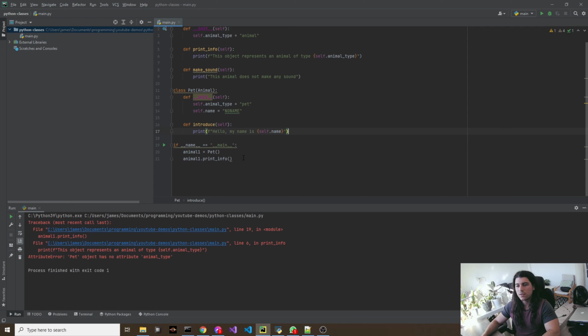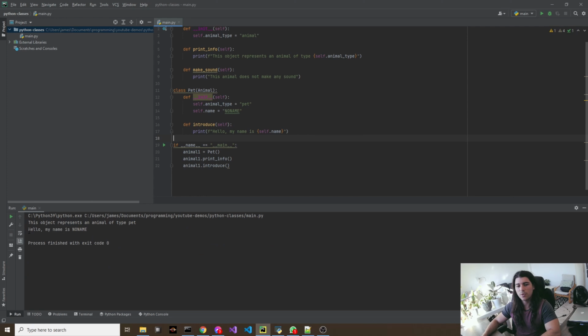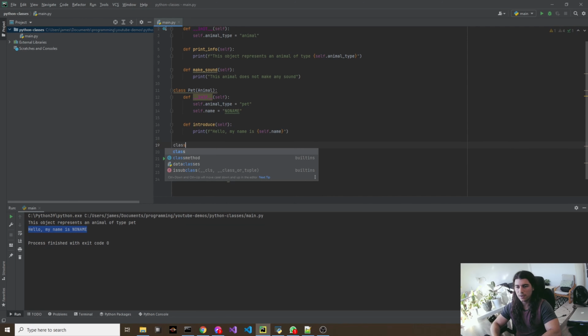And now let's test this out. animal1.introduce. So now when we call introduce on the pet, it's going to say, hello, my name is no name, because we gave it a name of no name. So now that we're done with the pet class, I want to make another class. And this class is going to be a dog class, and that's going to inherit from pet.